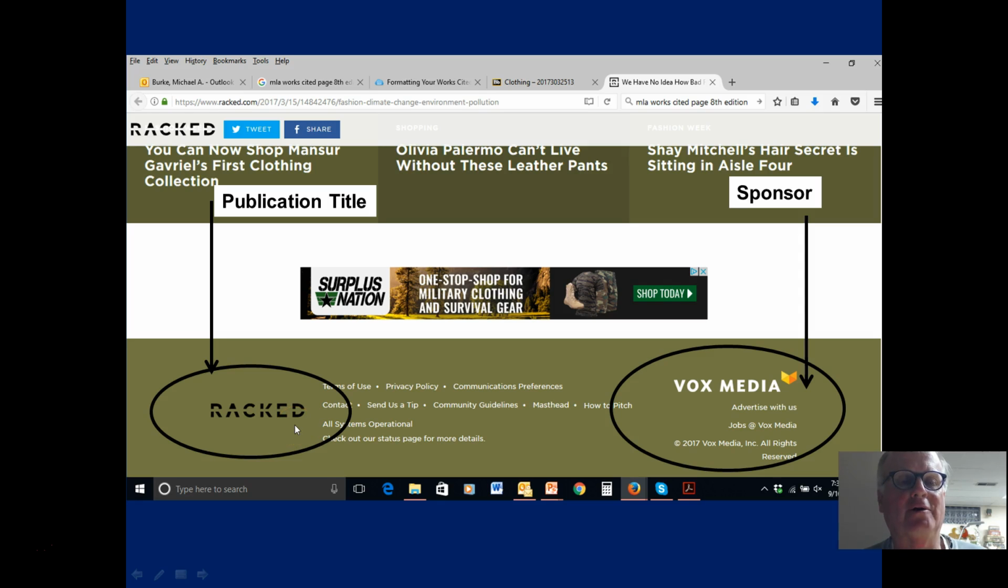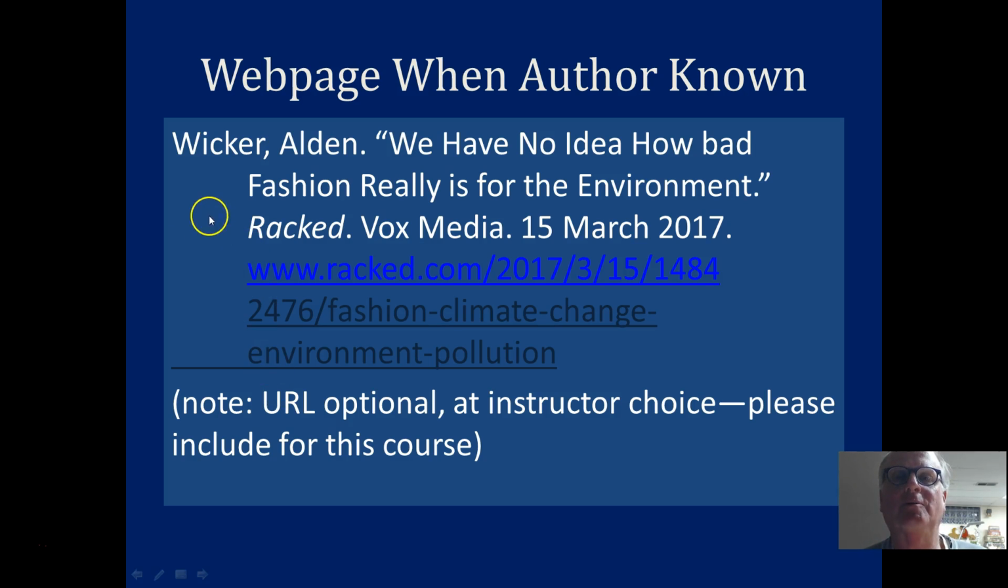So this is an article that was published in an online magazine called Racked. Over here on this side, we see that this is what's called the sponsor. This is the organization that owns this particular online magazine. You need these details if they're available on the website in order to complete a citation. And here's what the citation would look like.